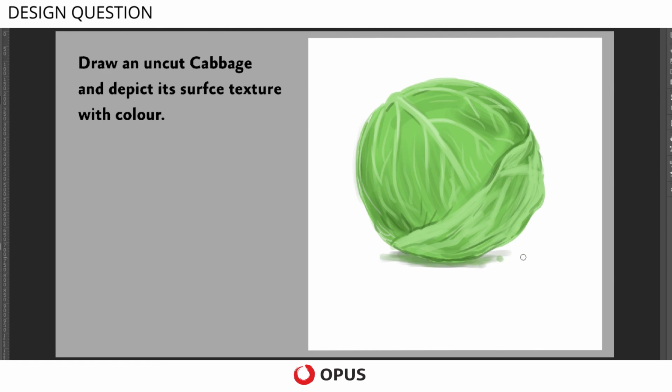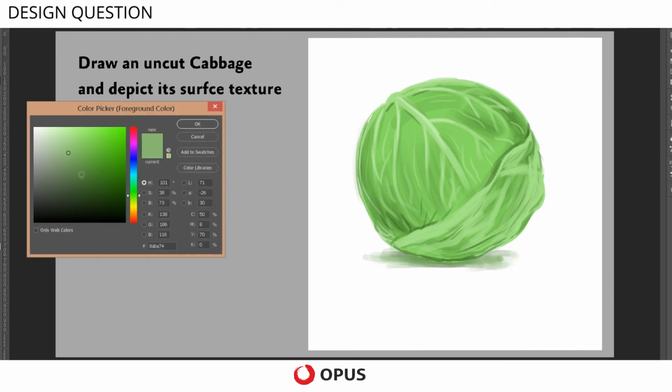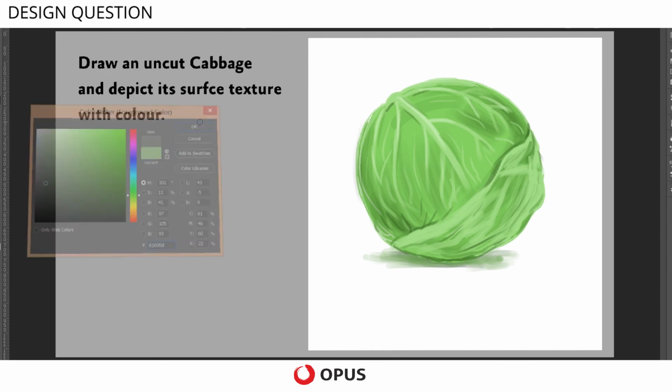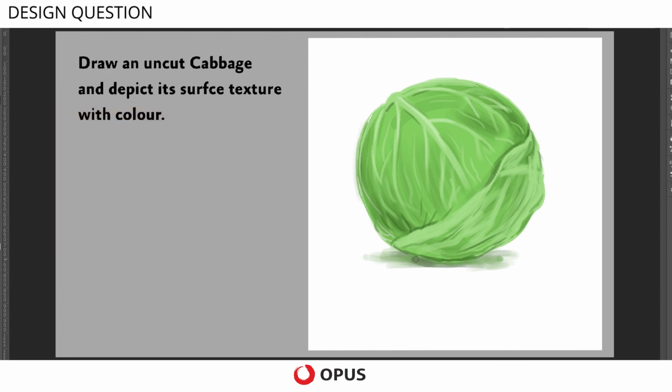Okay, so that is how you should try solving questions, and every time you see any objects around you, try to depict them with colors with as much accuracy as possible. And this will not only increase your drawing and coloring sense, but also your visual vocabulary. So I hope you understood how to solve a question like this.